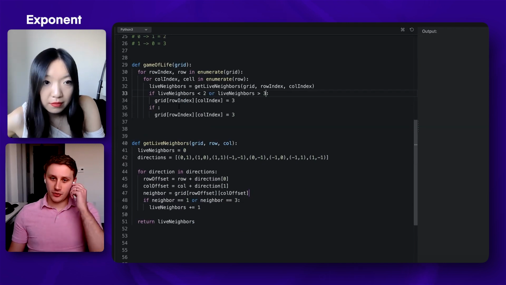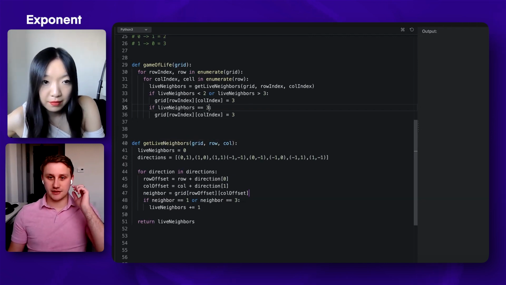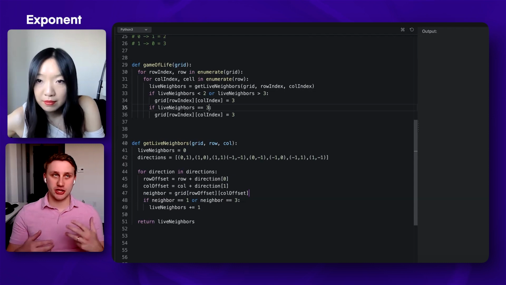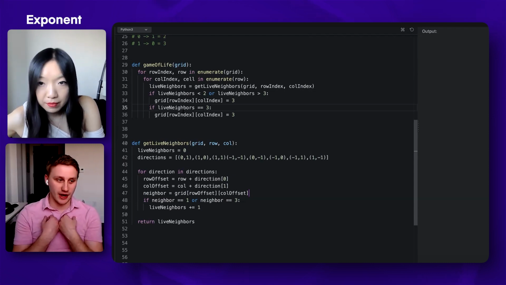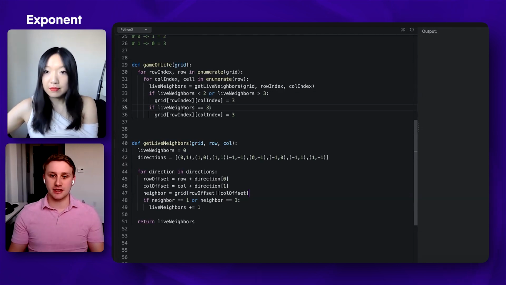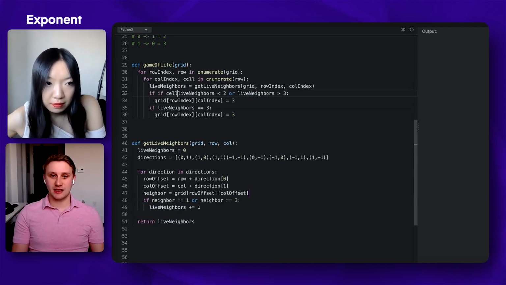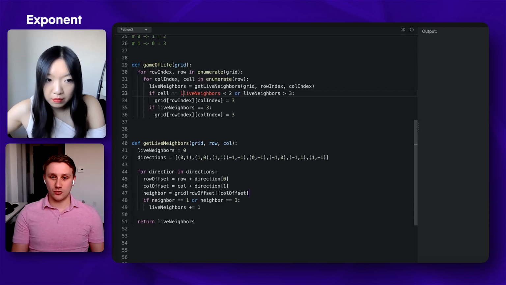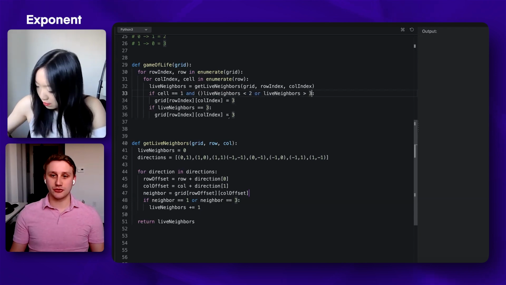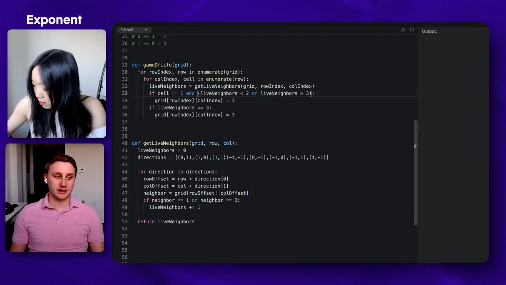And in another scenario where we have exactly 3, so if live neighbors equals 3, then what that basically tells us is that we would have to be able to check if the current cell that we're at is a 0 or a 1. That's the kind of condition that we're missing here. So if the actual cell itself equals 1 and both of these cases are true, then we have to do this step where we flip it basically.